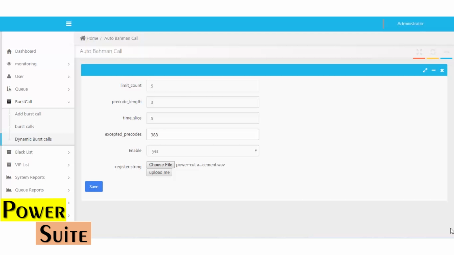Here you can define an exception caller ID. If this caller ID with this prefix calls, Simotel will patch it through.